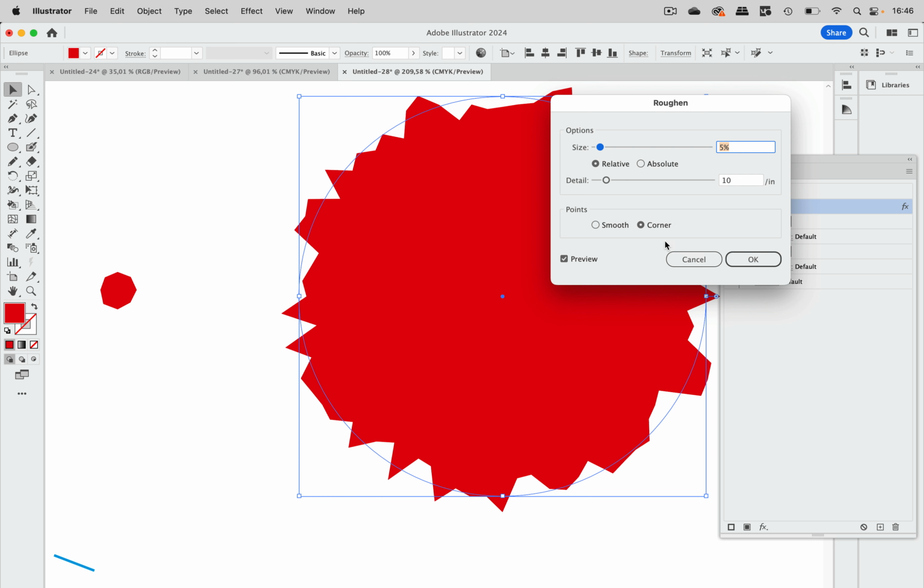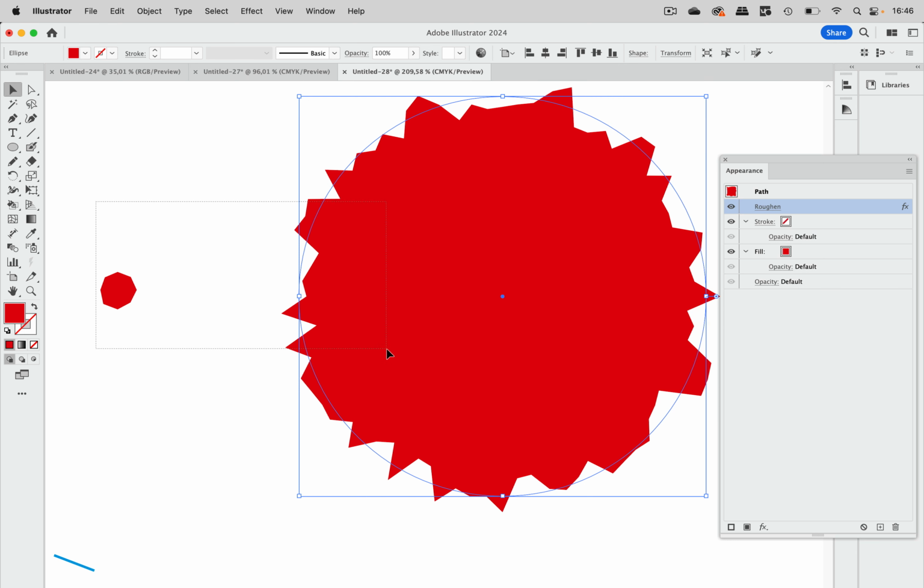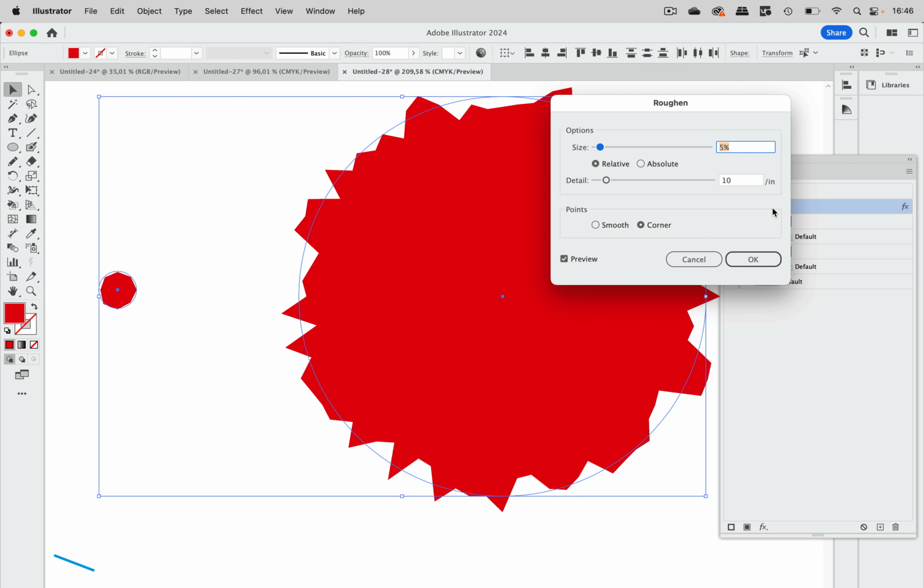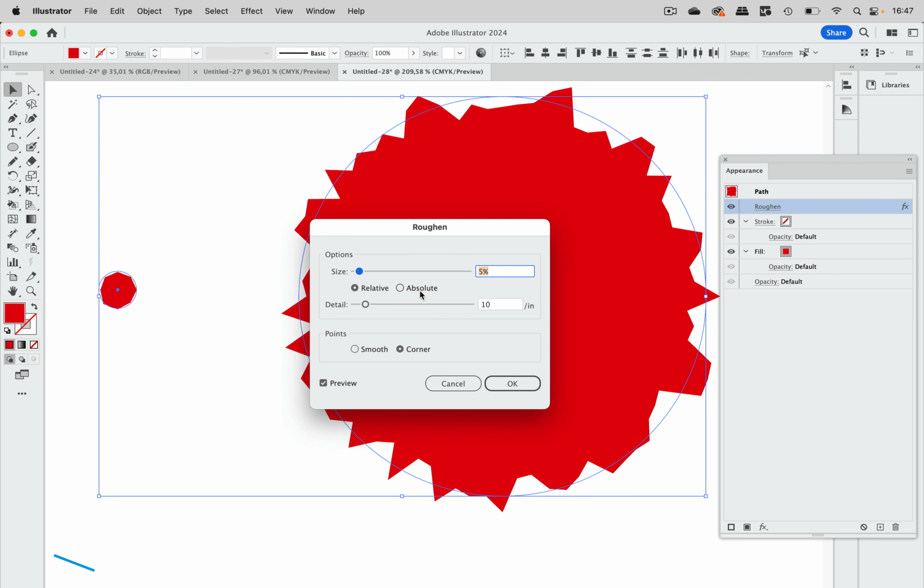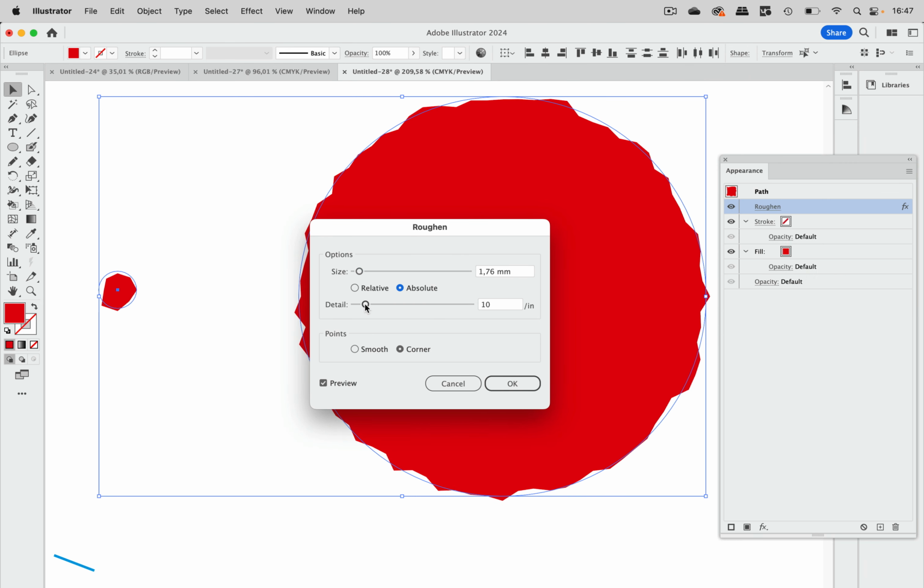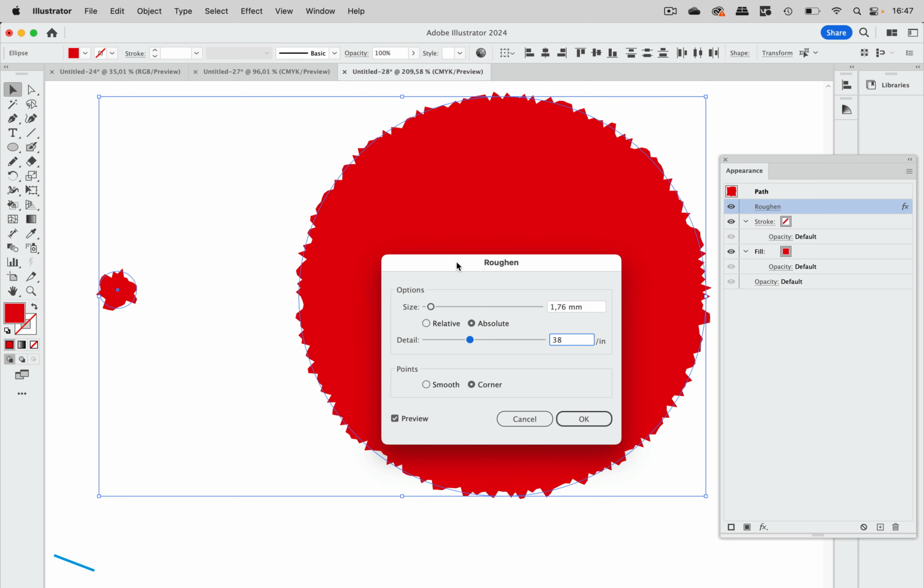So let's cancel that and let's select them both and go to Roughen, and then let's set that to absolute and make more detail. And then you see we get the same amount in both of these objects. So now it's applied in absolute values. So we got a size of 1.7 millimeters on both objects, regardless of their size. And so they look uniform on the artboard.